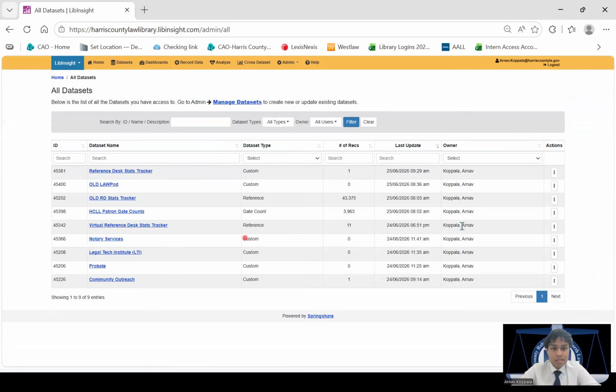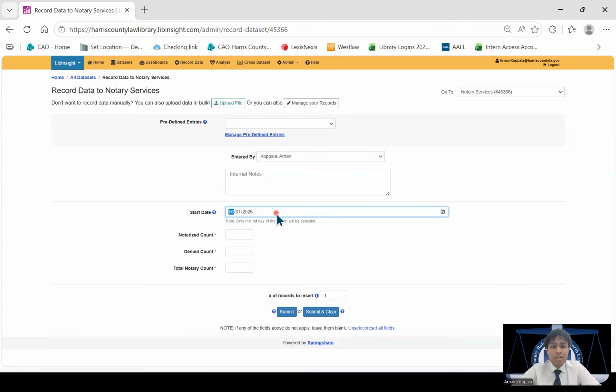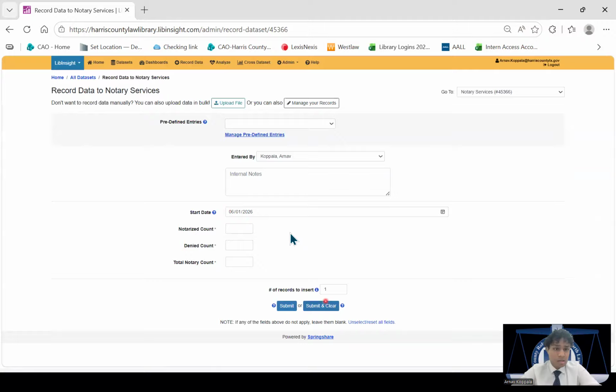For our notary services, again, virtually the same as what was recorded within our desk tracker. You'll click on the start date, notarized count, or the number that you have notarized successfully. The denied count is what you've denied, and the total is the addition of both the notarized and denied count total. For notaries, especially only the first day of the month will be recorded because it is done by the month. So even if you click anywhere within the month, for example, in June, if I clicked June 15th, 2026, it'll still populate as June 1st. You can submit and clear after.